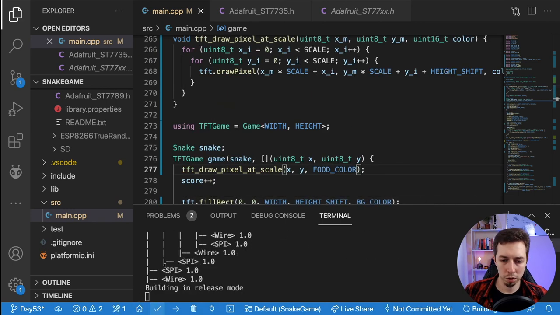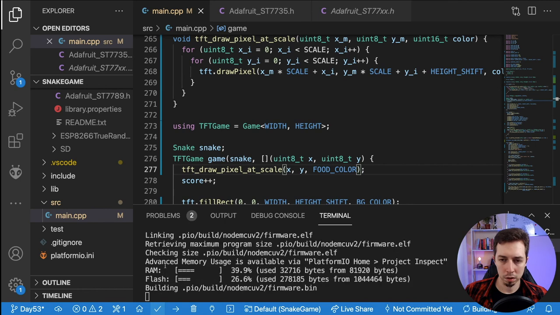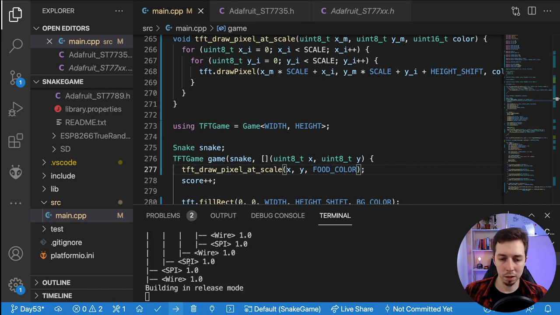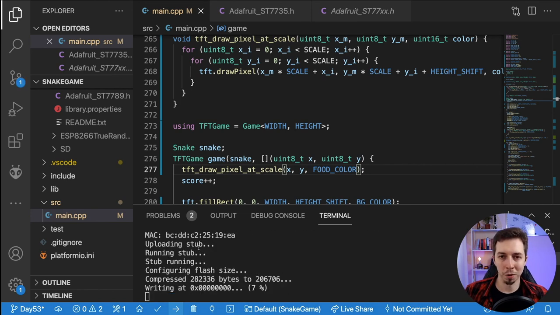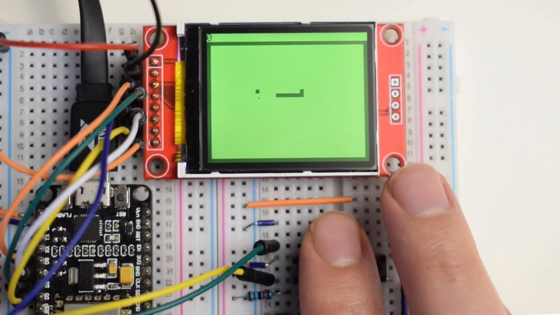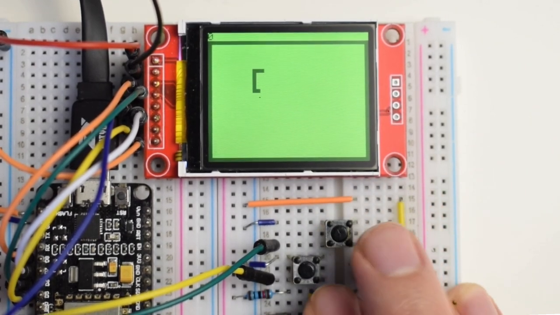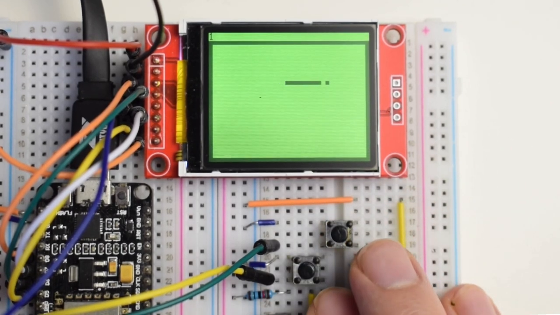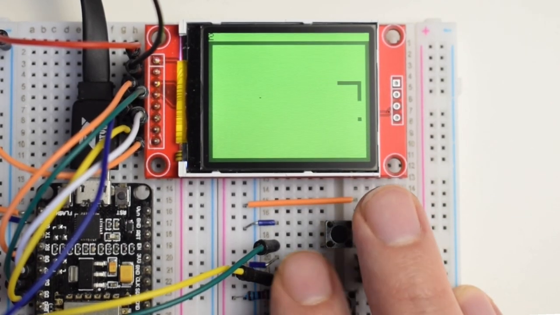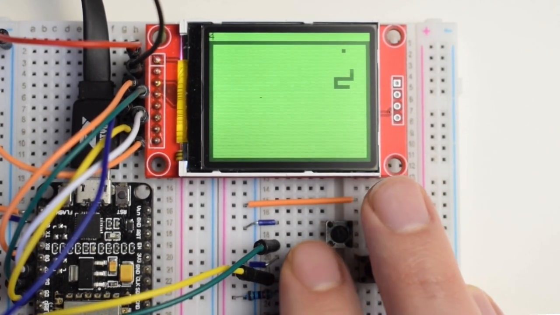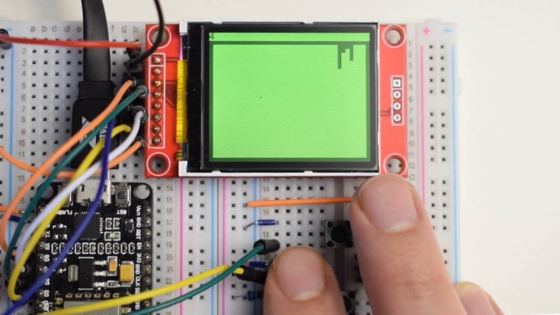Let me just try to compile it. Cool. Okay, I'm going to deploy it. And we should see the snake the same color as the one on Nokia. Right, deployed, and now we've got a snake resembling the one from Nokia. I tried to use the same colors as we got on a 3310 screen. And I also decreased the speed of the snake slightly, as you can see now.